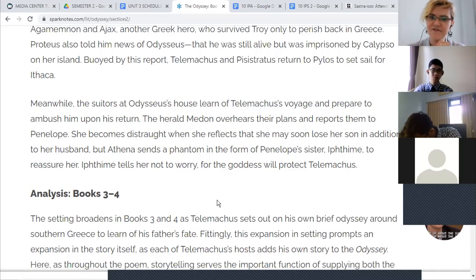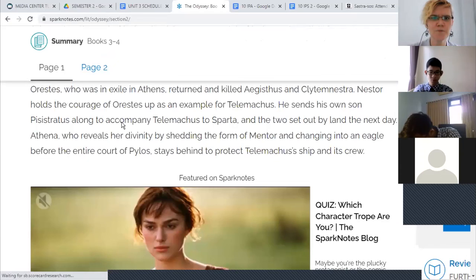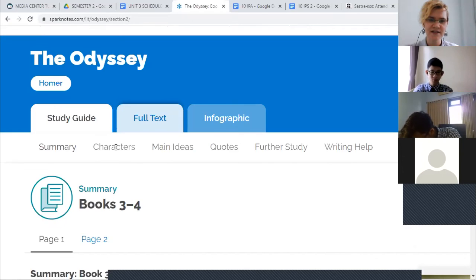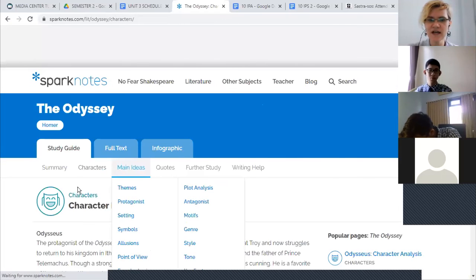But Athena sends a phantom in the form of Penelope's sister, Iphthime, to reassure her. Iphthime tells her not to worry, for the goddess will protect Telemachus. So that's the whole idea. These suitors are plotting against Telemachus because they want to get the kingdom. Now, if it comes to the character list, you guys can really look at it.